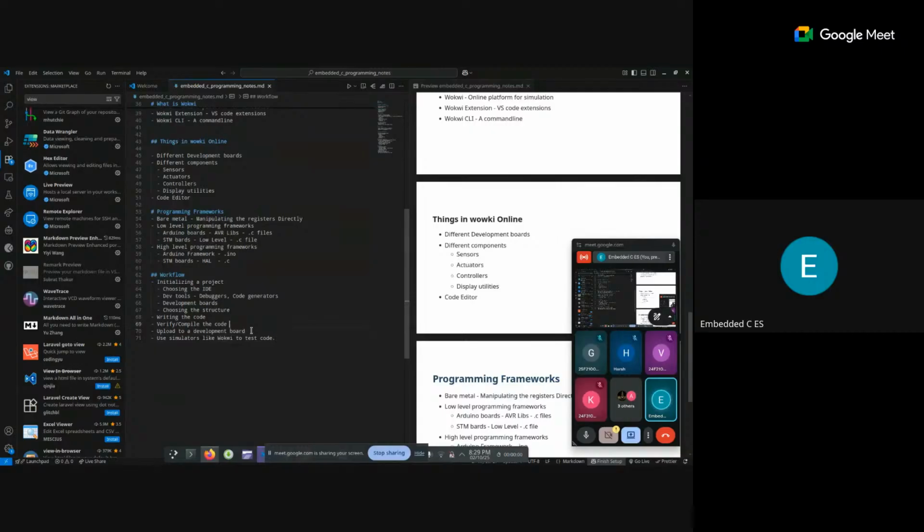Sometimes writing code also involves choosing libraries, external libraries or the built-in libraries that you want to use. For example, sometimes you might want to communicate with a certain peripheral or a sensor, and there might be a library out there, so you can just import it and use it. That also comes with it.